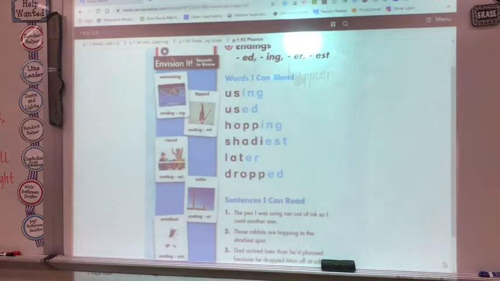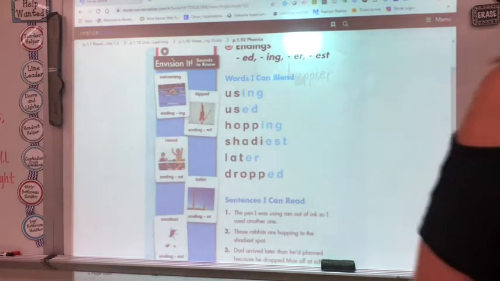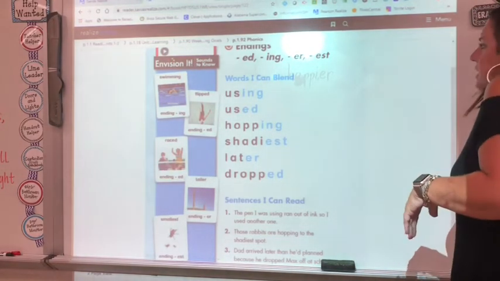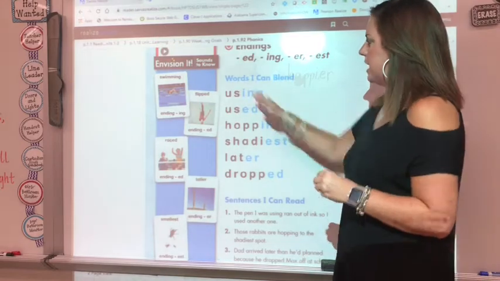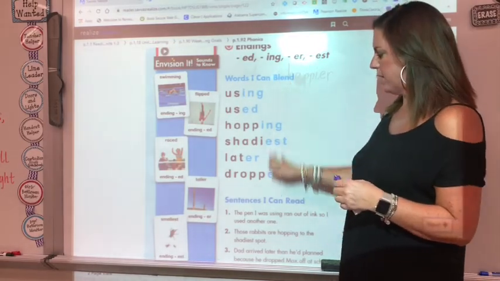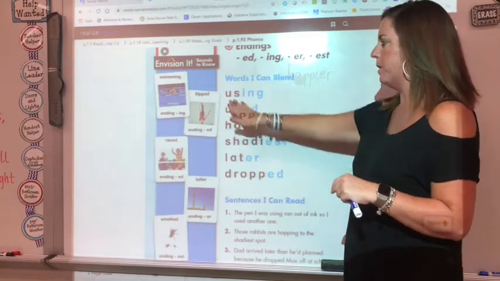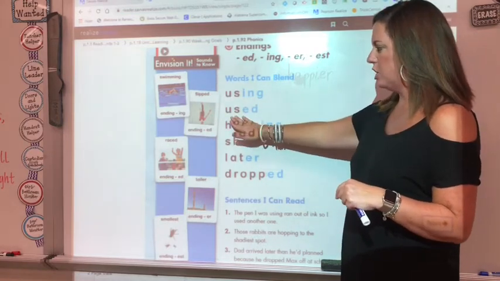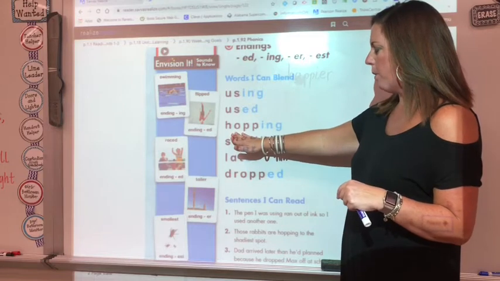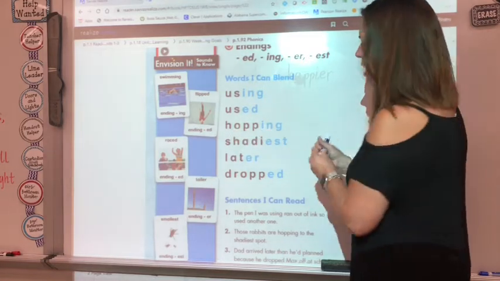We are still going to talk a little bit more about endings, the ed, ing, er, and est endings. Here are some words I can blend. Those are words that you should be able to read, okay? I'm going to say them. I want you to repeat them at home. Using, used, hopping.